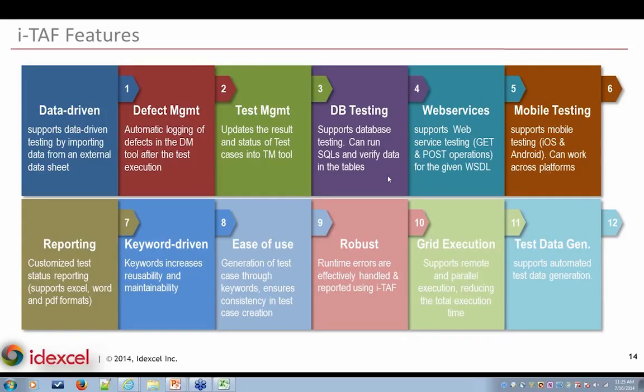So we can go in and take a look and fix that issue. And I was talking about the grid execution. So we support multiple machines. We can execute parallel testing, or we can execute the same set of test cases in parallel across all the machines, or distribute the test cases across all these machines that we have in the grid.